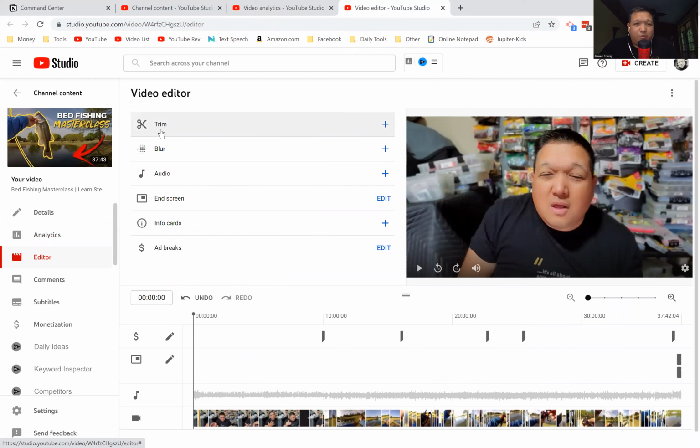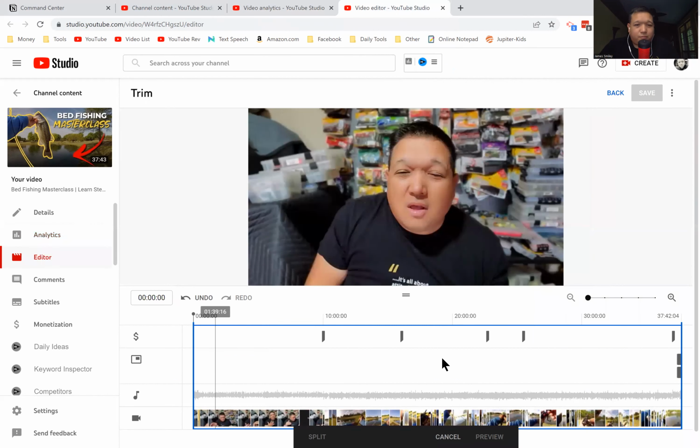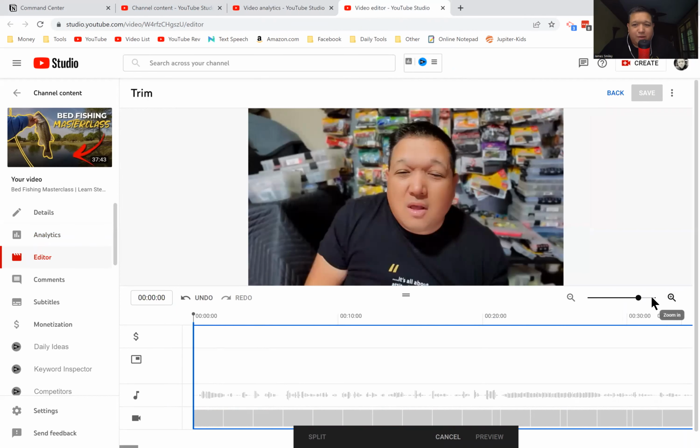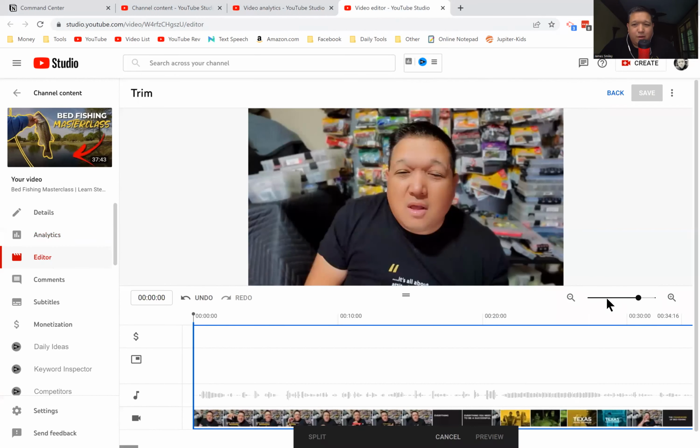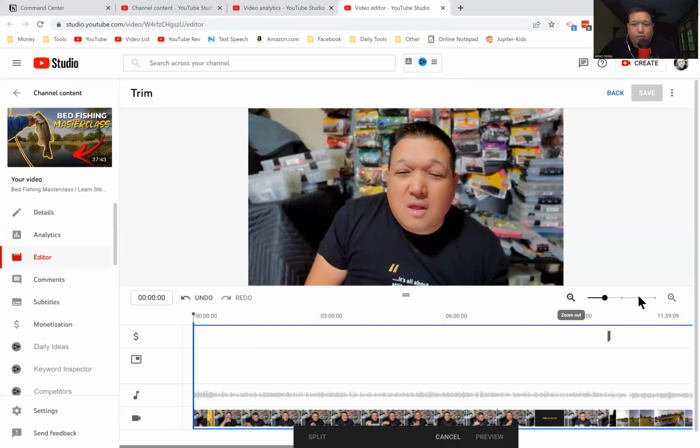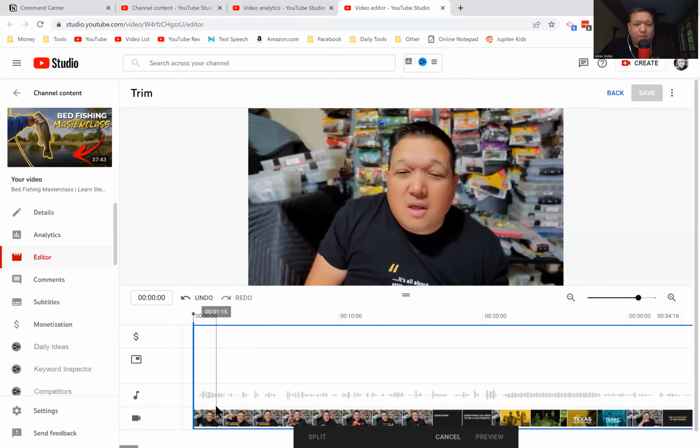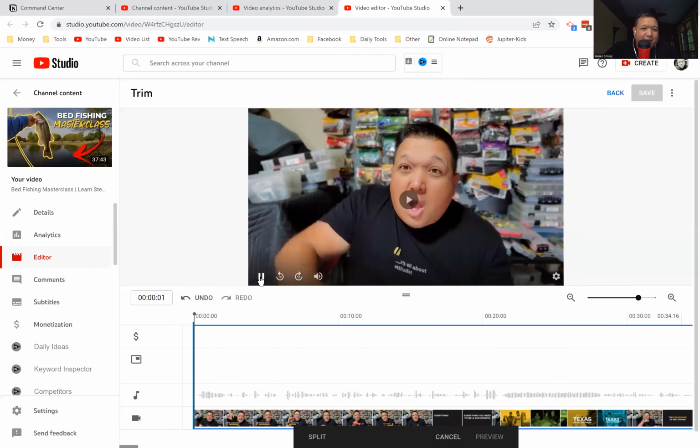Okay. I'll show you the trimming real quick. So once again, editor, trim. Now you're going to zoom down in here. I like to be on this third one. There's basically 4 presets here to zoom down on the time strip. Now what I do, this is 37 minutes, so this is going to take forever. So I listen to it at 2x speed.